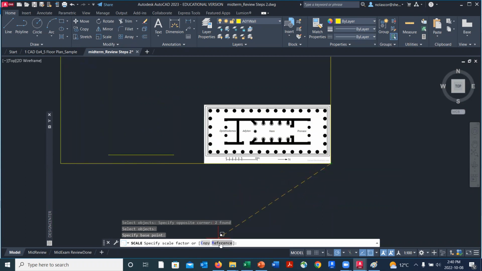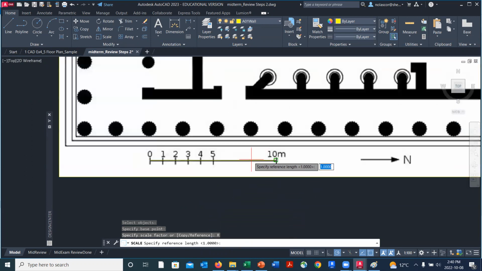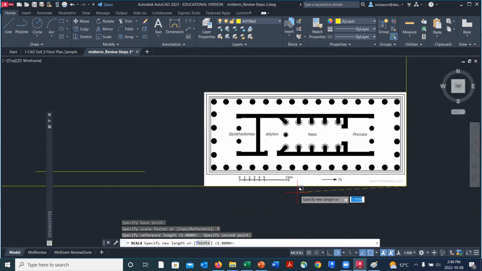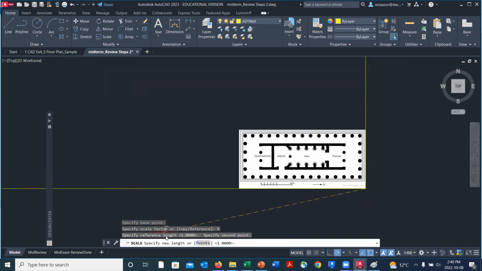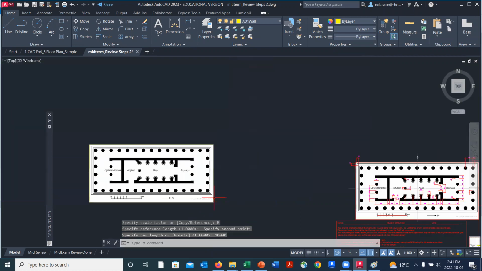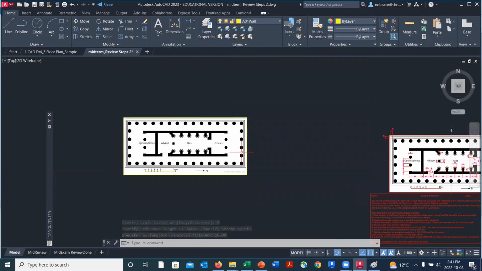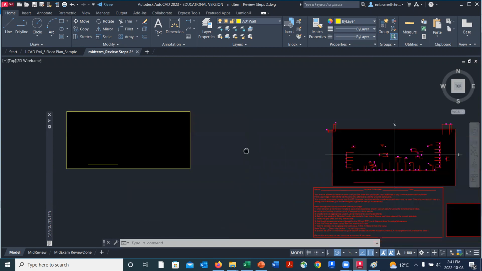But AutoCAD gives us this option, reference. So we're going to reference this line, which is the 58 millimeter, and then say convert that to 10 meters. So reference. So what's the reference length? You can simply click on the 2 endpoints of the line. AutoCAD will measure that, and then it asks now, what is the new length? The new length is the length that you want it to become. So the new length should be 10,000, which is 10 meters. So 10,000, and there you go. That's the scaled drawing.